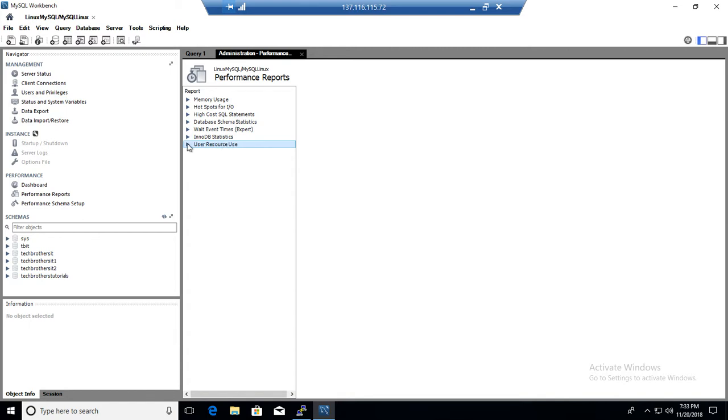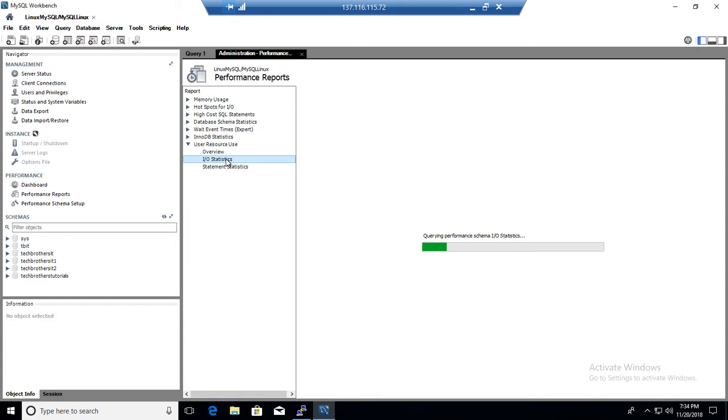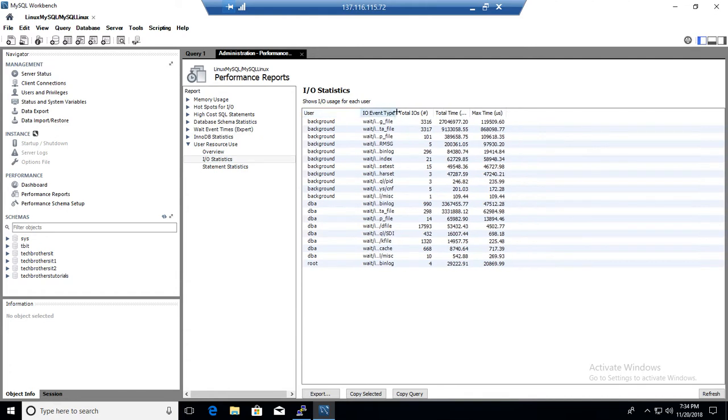Let's say we would like to see which user has been running a lot of queries. You can see that we have a DBA user, and these are the number of statements this user has executed, the time taken by the statements and all that. So you can see a lot more information here for a user. That's good information. If you want to see IO stats, it can also provide you that, user by user.